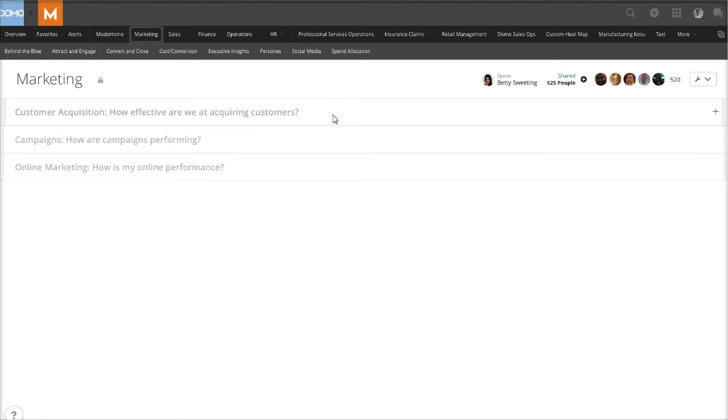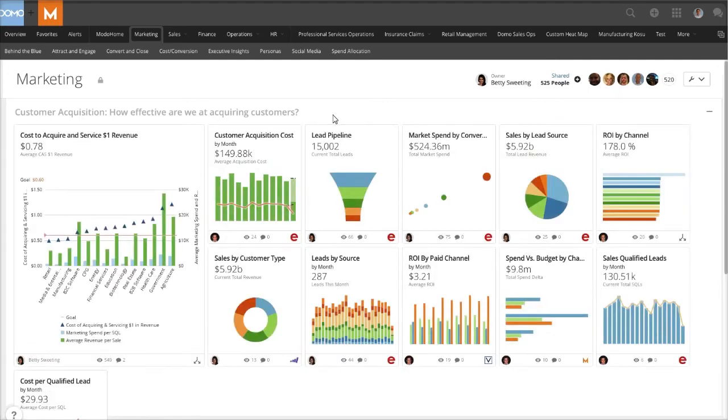Instead of that frustration for both the business user and the analyst who's having to constantly spit out these reports over and over again, now we've got a place where we can just open up this collection and see cards or interactive visualizations directly related to, in this case, customer acquisition. How effective are we at acquiring customers?